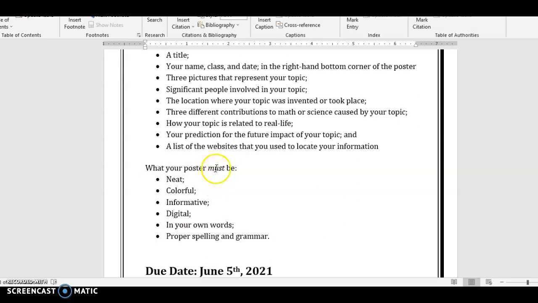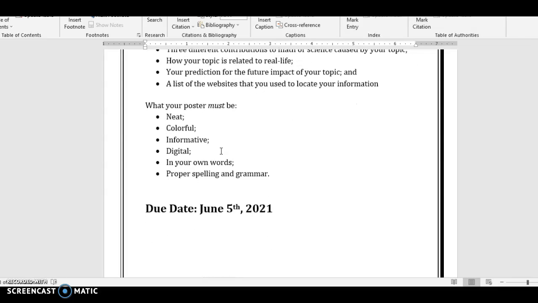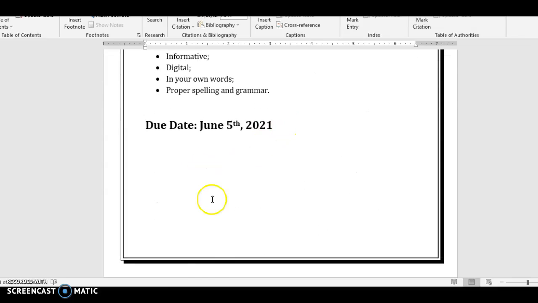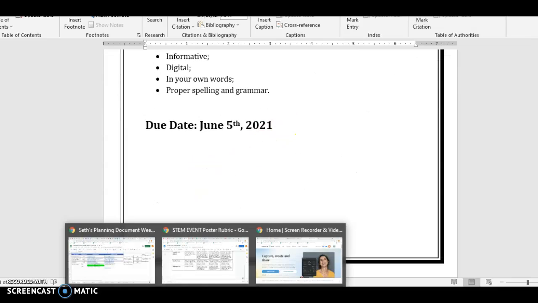And this basically needs to be neat, it needs to be in color, it needs to be informative, it needs to be digital in your own words, and it needs to have proper spelling, grammar, and punctuation, and it will be due on June 5th. I will again send you all of these documents. Now, you can use Canva if you would like.